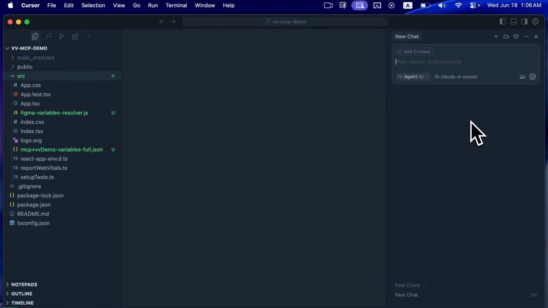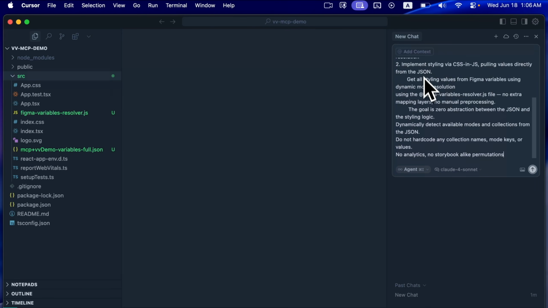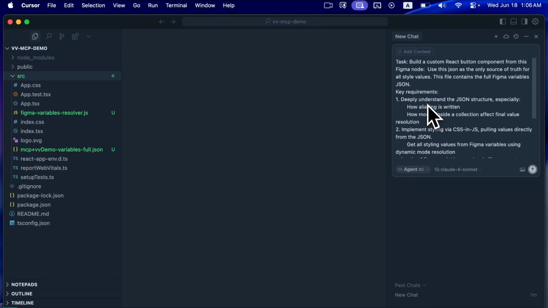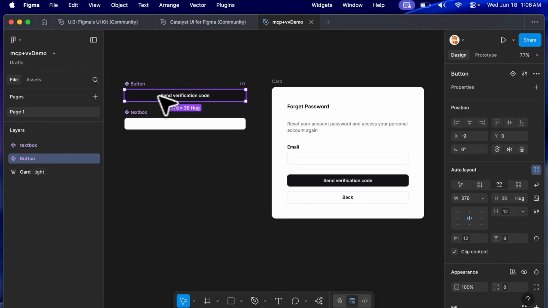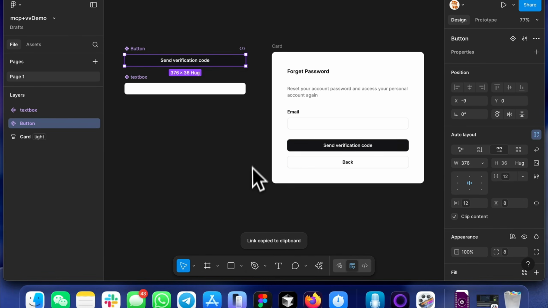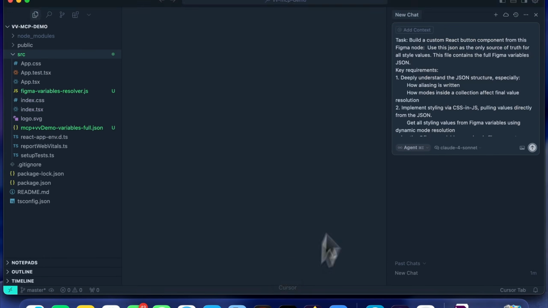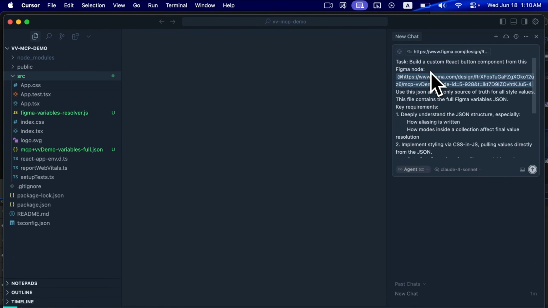The prompt that I will give it is for it to build the button first. So let's paste in the prompt. Let's go to Figma and copy the link for the button component. Right-click, copy link to selection. And back to Cursor, I will paste in the link that I just copied for this button component.